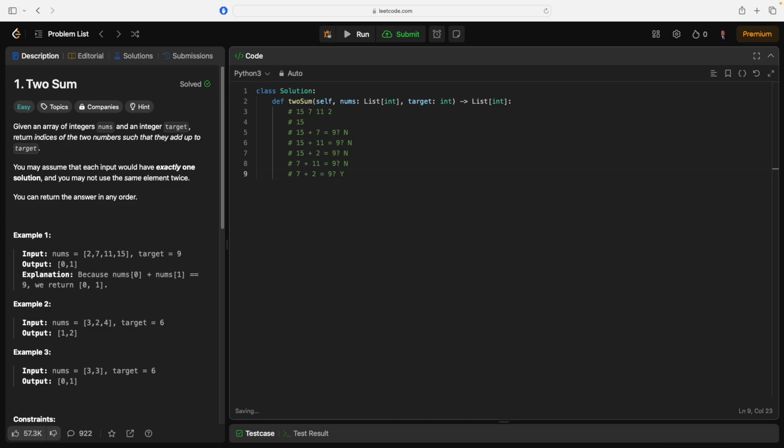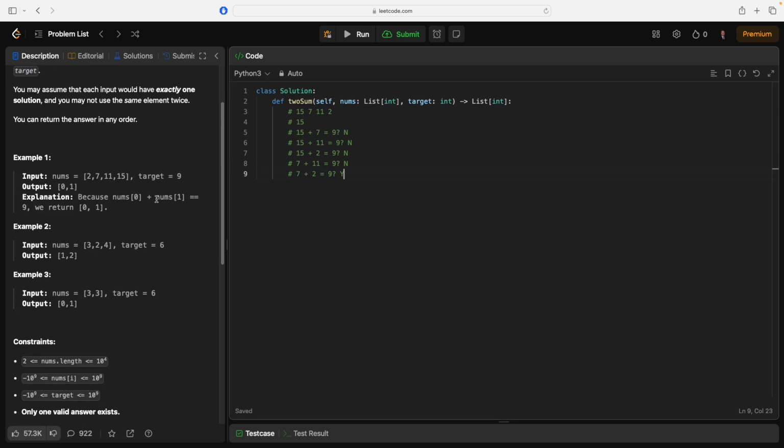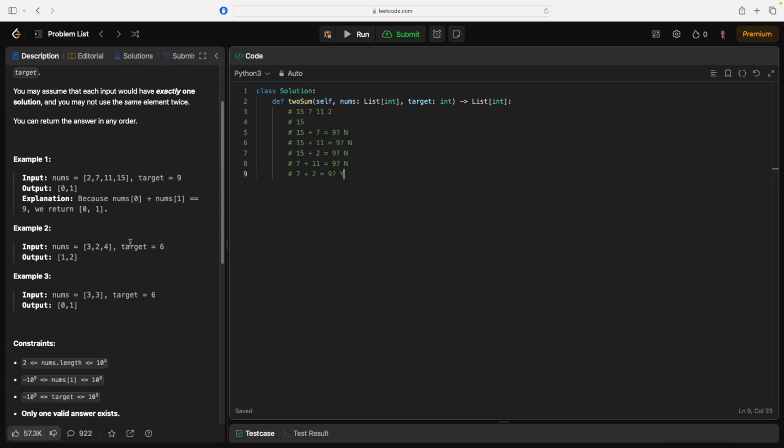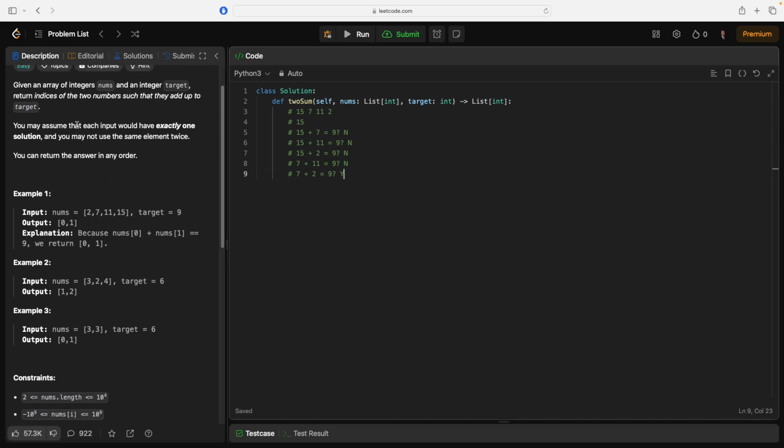We don't need to check any other combinations because the rule of this problem says, let's see, yeah, the indices of the two numbers such that they add up to target. You may assume that each input would have exactly one solution. So you can stop it right there.